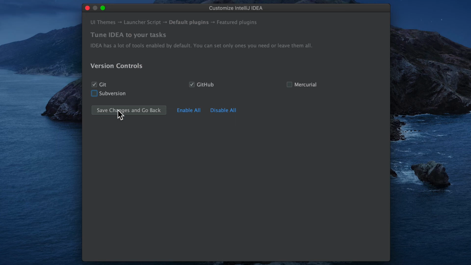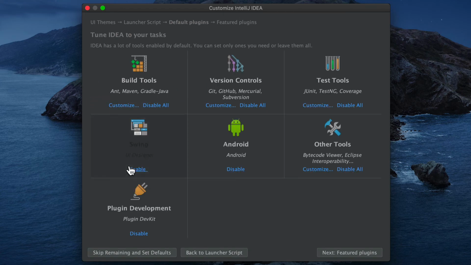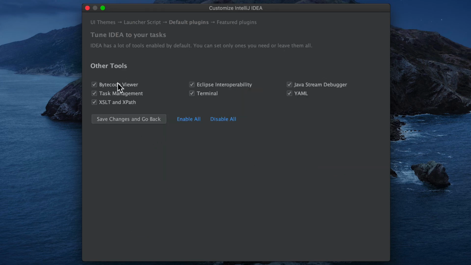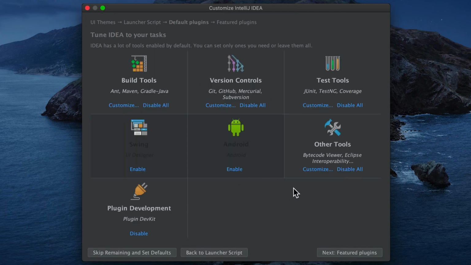If you are using Subversion, leave these clicked. Test Tools. A lot of people still like TestNG. I just have not been using it much lately. I prefer JUnit myself. So I'm going to save these. We don't need the Swing Designer. I'm not going to be doing Android development. Let's see here. I'm going to leave all these. And these are all nice tools. So bytecode, task management, that's a nice little thing. You can leave to-dos in your code and whatnot. Eclipse, I do not need Eclipse interoperability, so I'm going to save those changes.